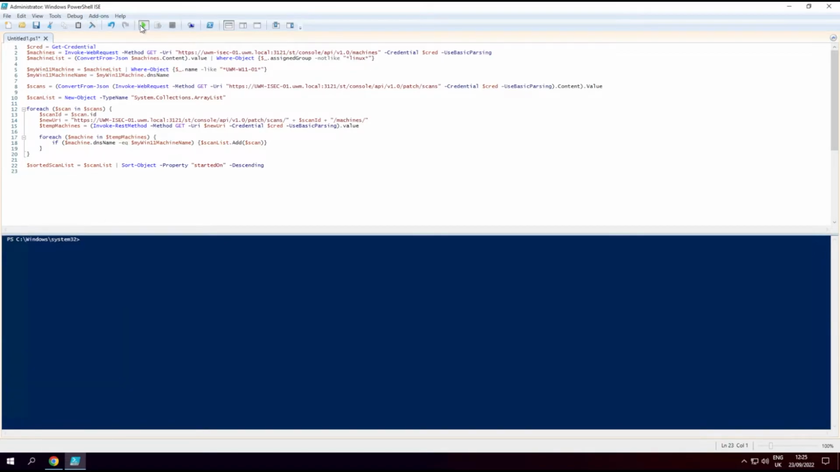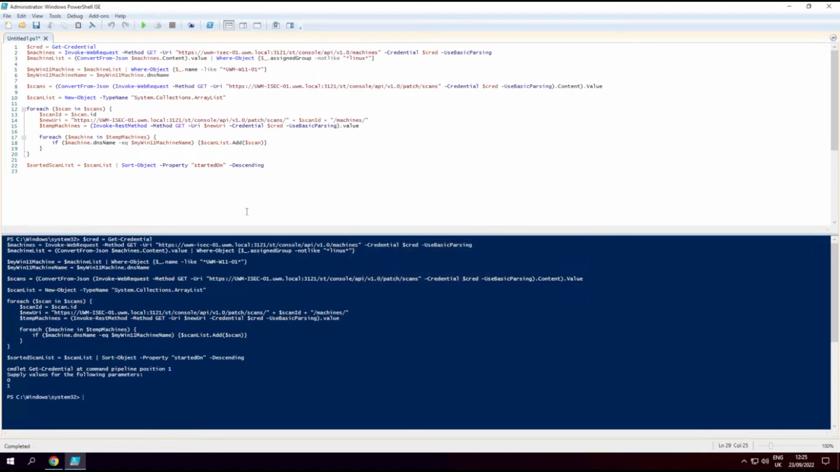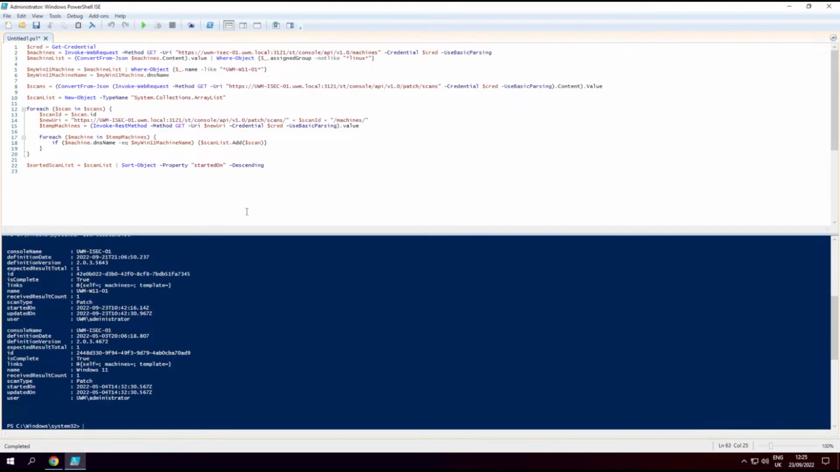Let's execute our script and see what results we get. We can see that the returned object now only has scans for our Windows 11 device, and the most recent scan is at the top of the array list.